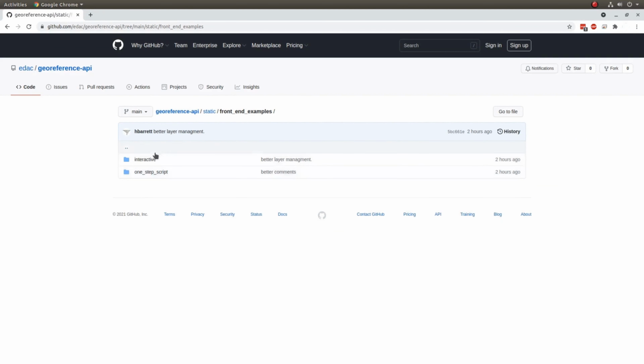Let's take a look at the interactive directory. This might be surprising to you, that the interactive directory just contains a single HTML file and a sample JPEG. But the fact that a user anywhere in the world with internet access and this HTML file can georeference images really shows not just the power, but the vast potential of this API.